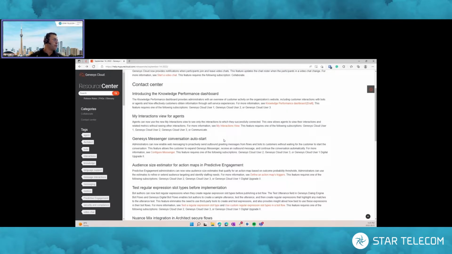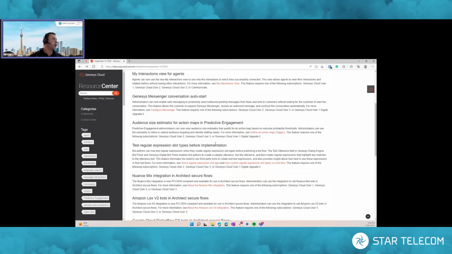Okay, the next one is Genesys Messenger Conversation Auto Start. So with the Genesys web messaging tool, now when the tool gets launched on your website and someone clicks on it, the bot can automatically start the conversation. So, say hello, I see you're on this part of our website, or if they've already authenticated themselves, you can reference them by name. Hi, Jim, how can I help you today? And that's the auto start conversation feature that's in web messaging now.